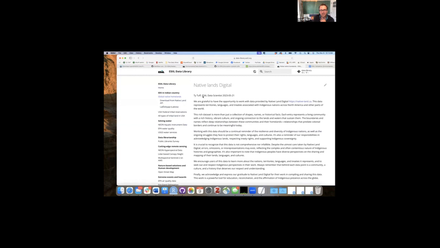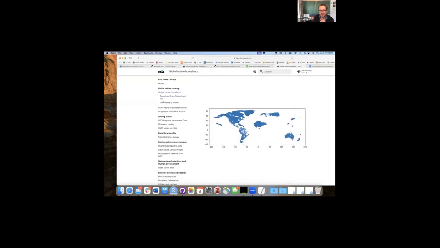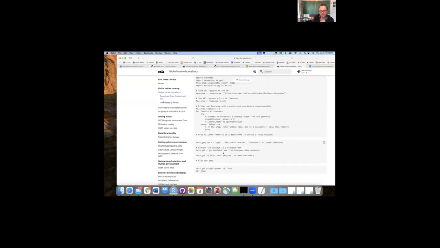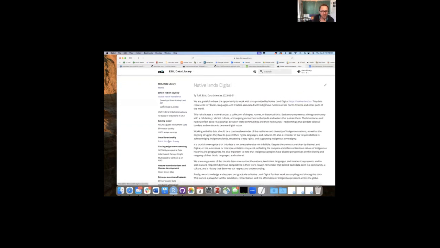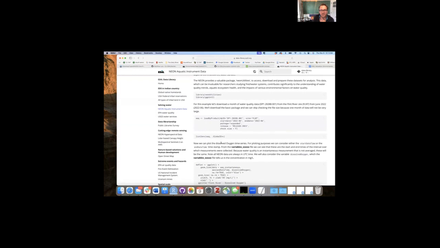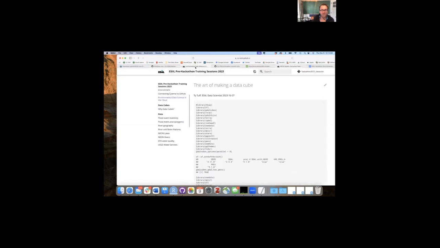But in here, you can find, this is an example, Native Lands Digital. This is how to get polygons of all of the native tribal land around the globe really easily. And the reason I want to show you this is most of these we did in Python and R. Not all of them, but a lot of these have Python and R solutions in them. So feel free to look through these in terms of giving you lots of different data sets that you could potentially put in your landscape and ways to download them.